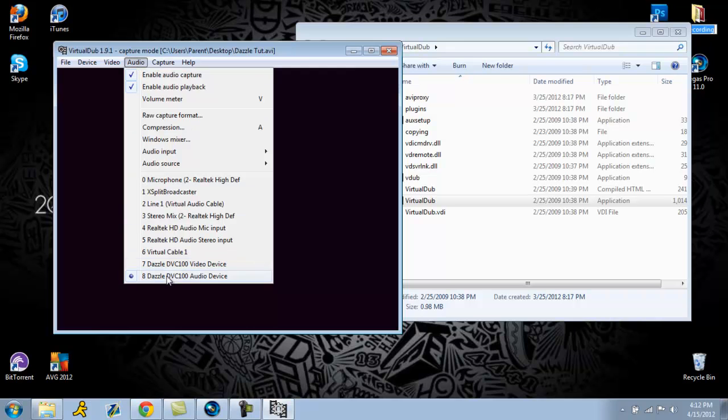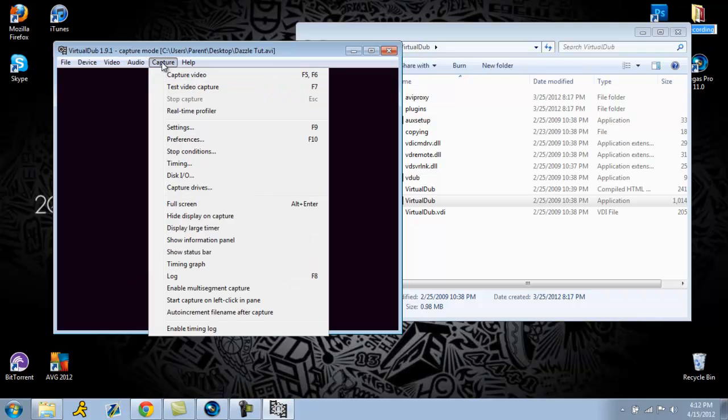For audio, make sure your Dazzle is selected for the audio device or whatever you're using. Enable audio capture, that's if you want sound on your game, on your video, I mean. And the audio playback, that's just so you can hear it on your Xbox. You don't need this checked. And when you're ready to record, go ahead and click Capture Video.